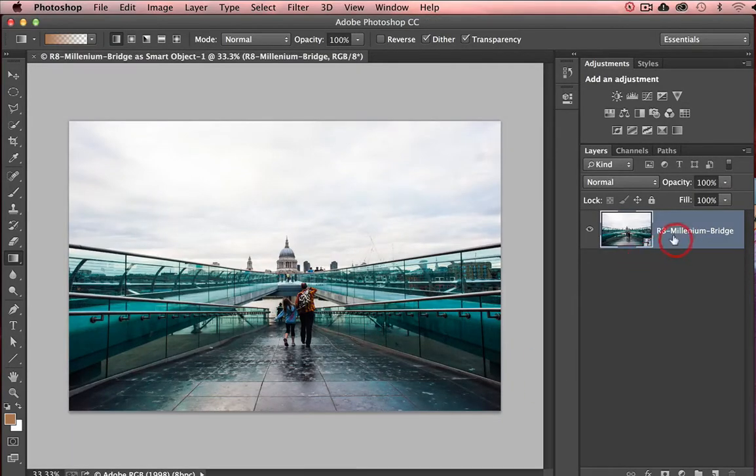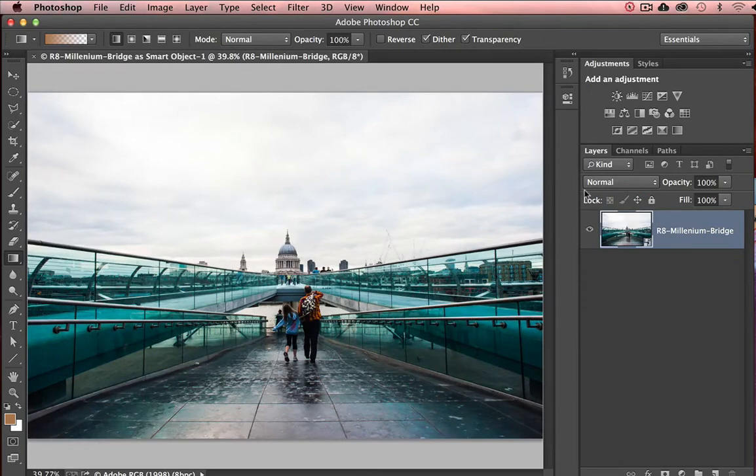You'll see we don't have a background layer, we have a raw file embedded in a smart object. I'm just going to again fit on screen, Command 0 or Control 0. Okay, and now we're going to create another version of this file that we can process independently for the values in the sky.